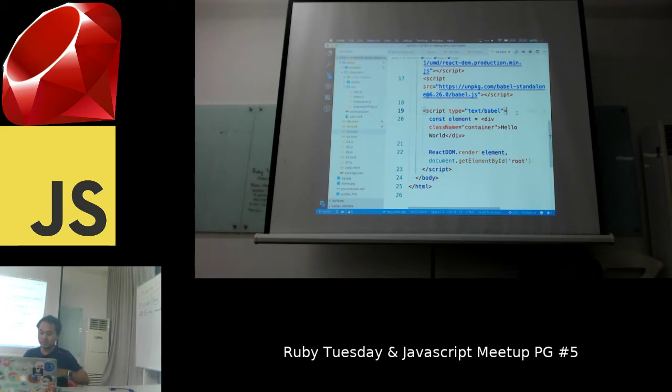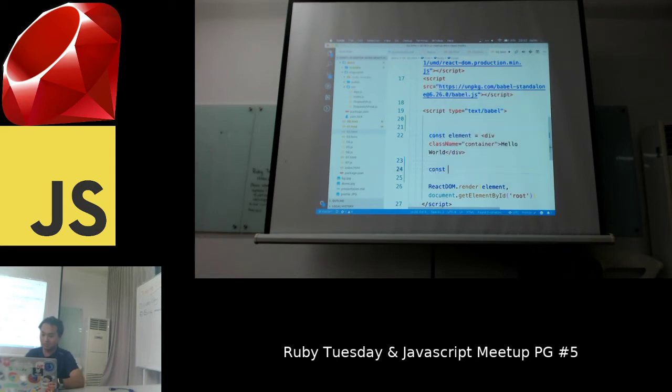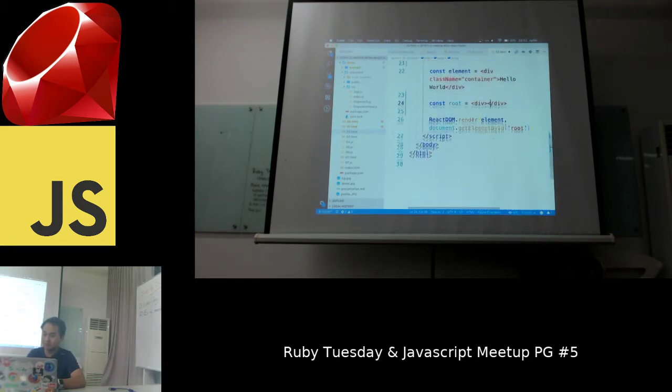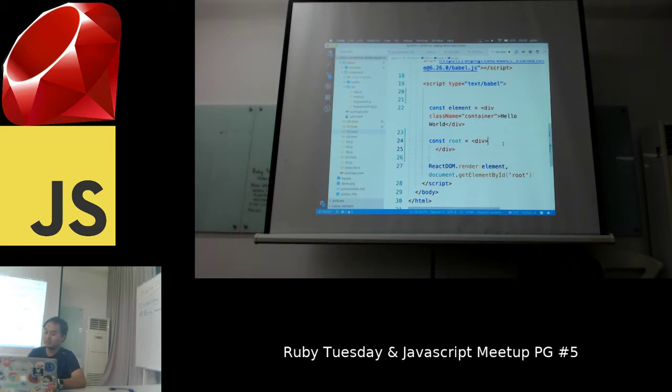And then, basically, so element, maybe I can have something called const root equal div. So if you want, this is reusable. Yeah. So basically you can have another thing and then you just render the element inside it. Render it twice. This was true too.